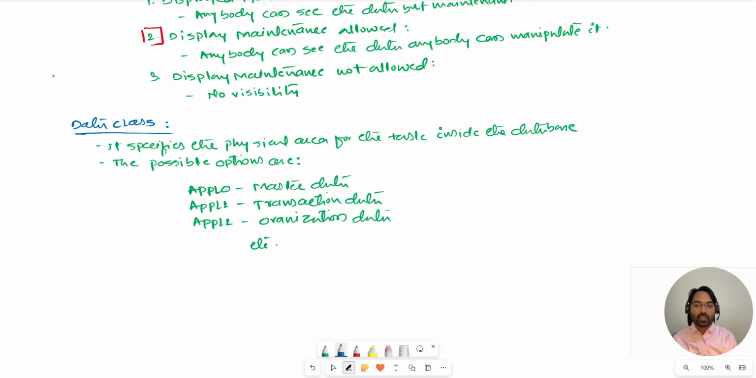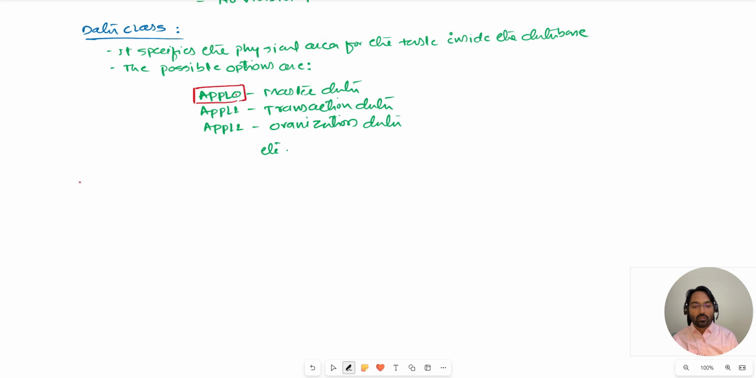If you select the data class as APPL0, it becomes master data. Similarly, if you select APPL1, it becomes transaction, followed by APPL2, that is a part of organization. Lastly, that is a part of size category.